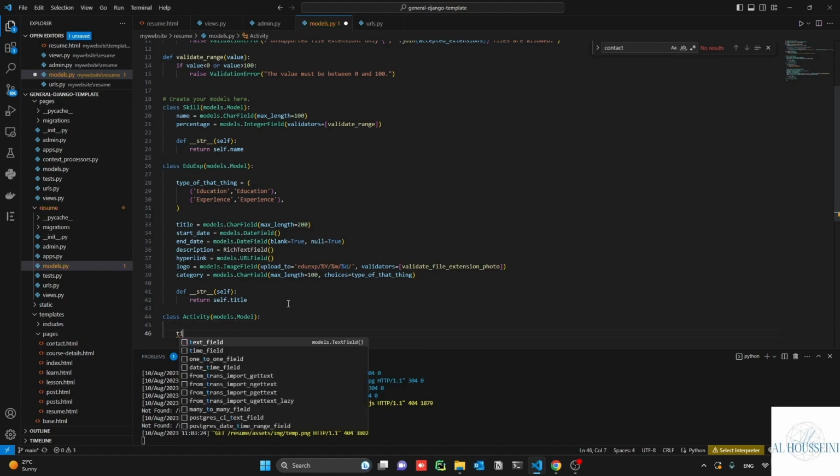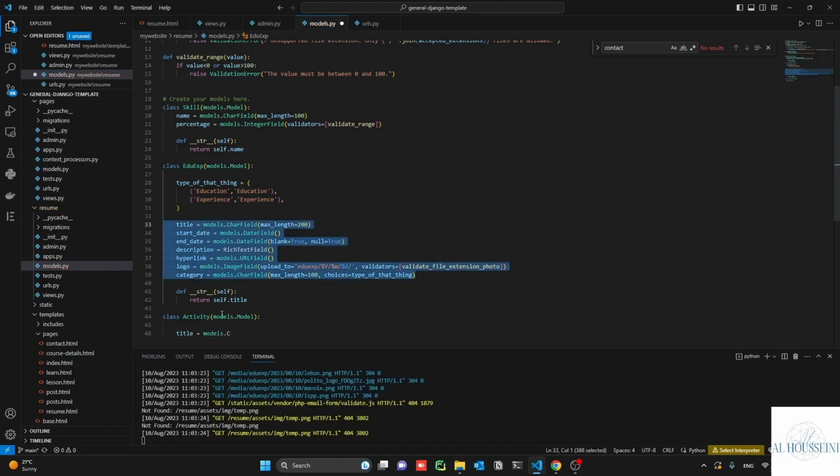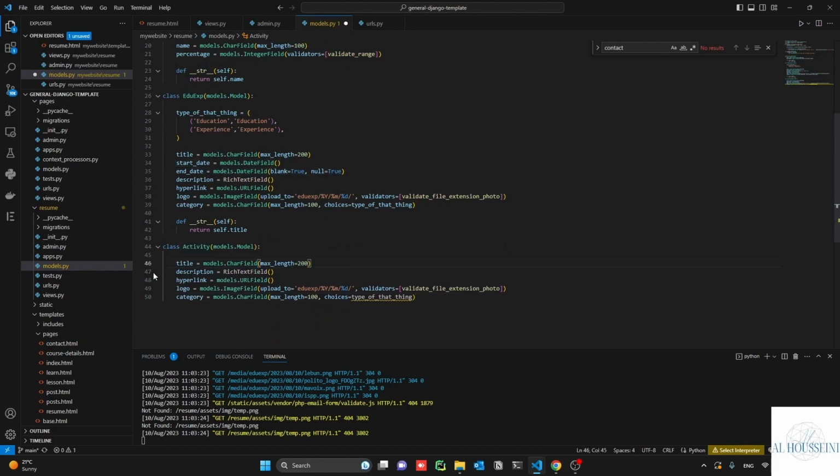First thing is the title, that is a models.CharField. By the way, I can copy this one and modify it because they are mainly similar. Title, I need a title, correct. I do not need either a start or an end date. I need a description, I need a hyperlink, I need a logo. So perfect. The only thing, I will change this to activities.